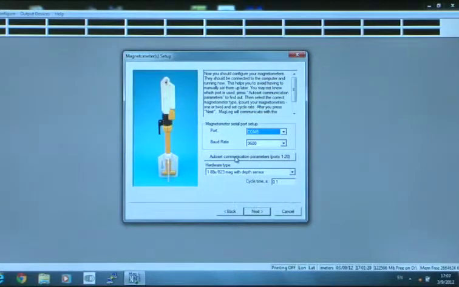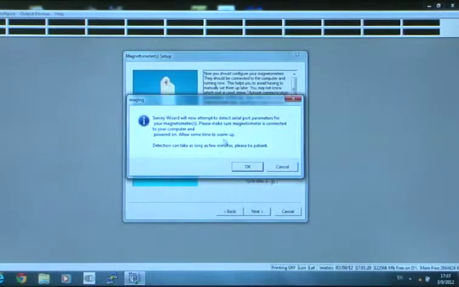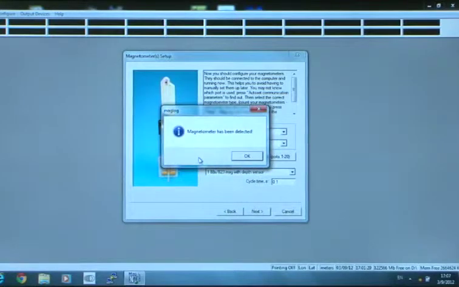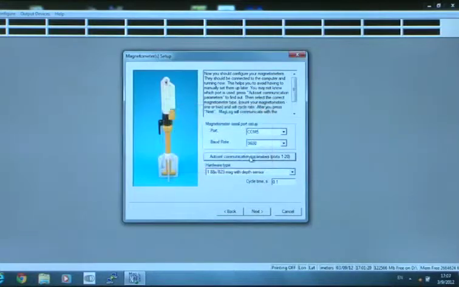Again, we can auto-set communication parameters by clicking the button to check that there is magnetometer data on that port at that baud rate. We get a similar warning to the warning that appeared when we checked communication parameters for GPS. Say OK by clicking the button. And soon thereafter, if there is a magnetometer connected and it's powered up, we will see a magnetometers has been detected window. Click OK. Now we can select the type of magnetometer under hardware type.